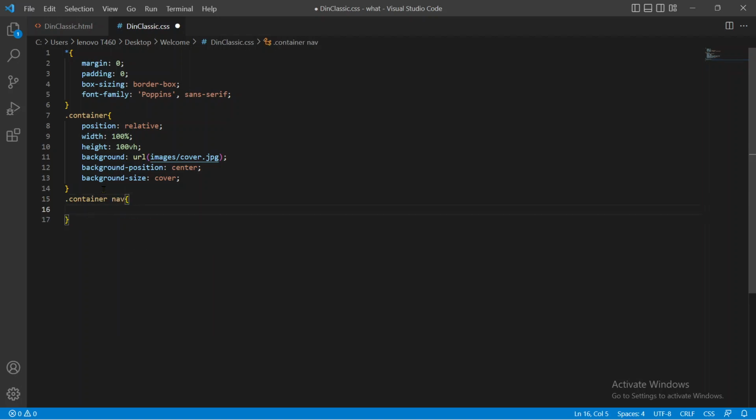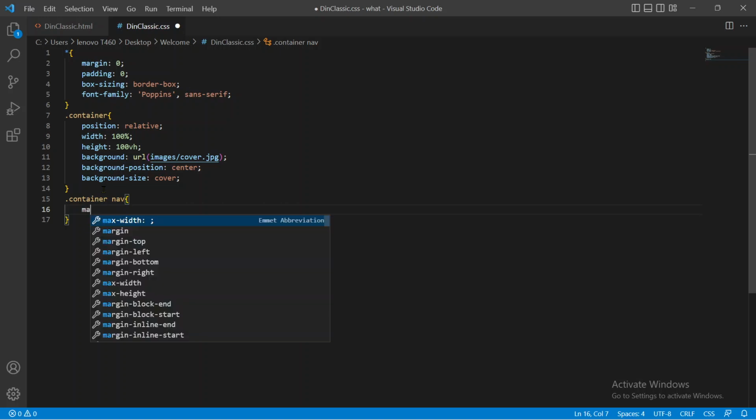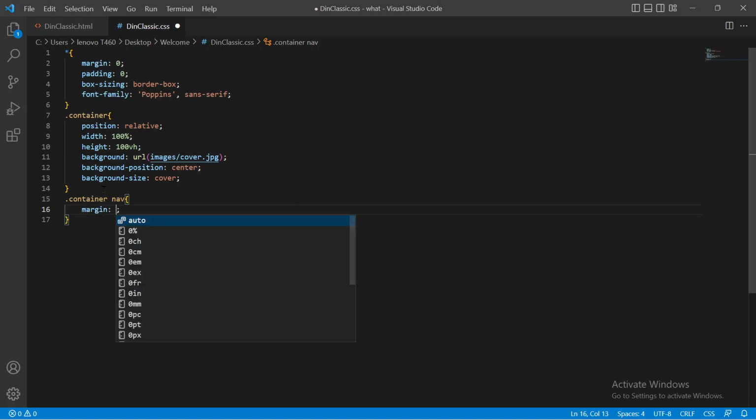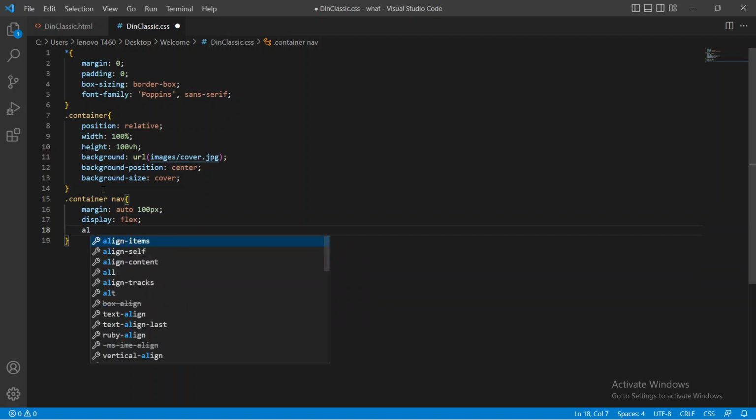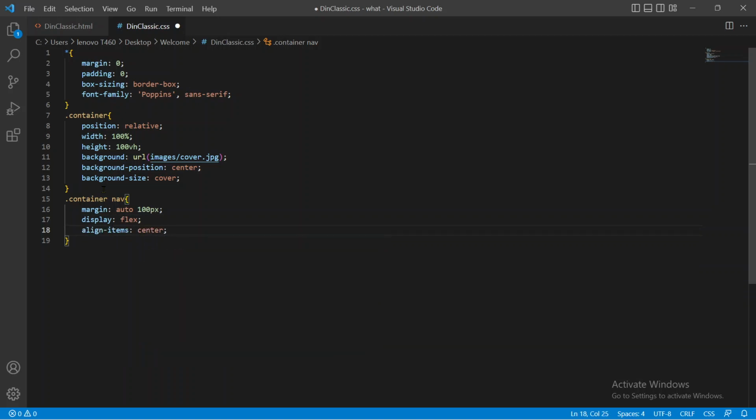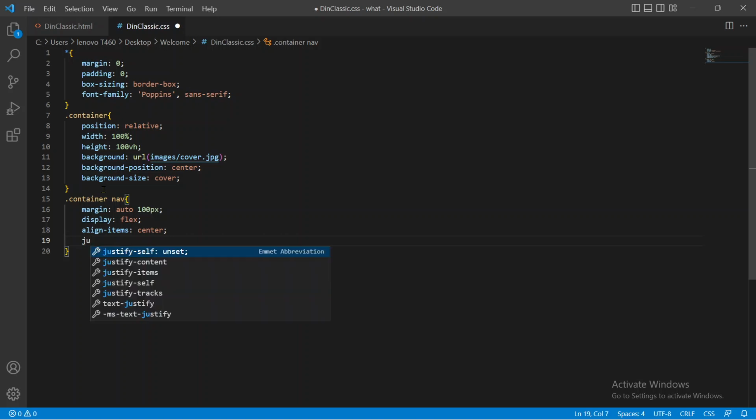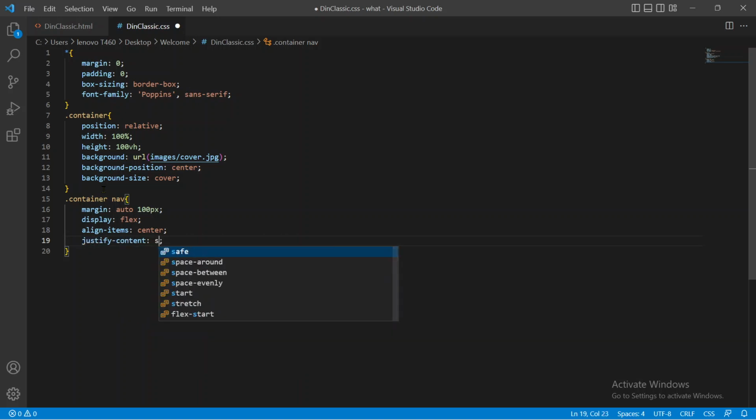Okay, for now, I'm going to give it a margin. I'm going to declare the margin will be auto, then 100 pixels, and I'm going to align the items horizontally. So to do that, I'm going to set the display to flex. Let me align items, and justify content will be space between.